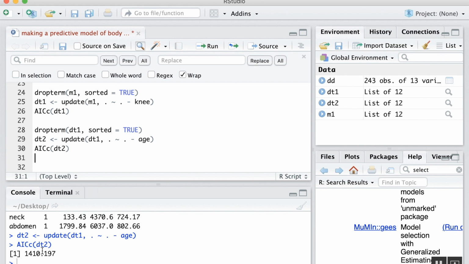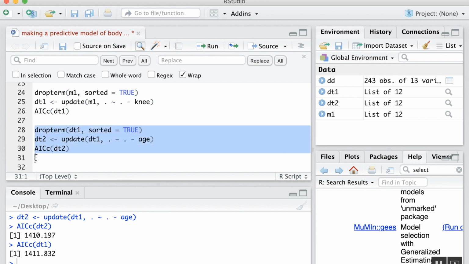We now have an AIC of about 1,410. So that's not a big difference from the previous one again. So not much has changed with AIC, which we would expect with what we saw with the drop term of age. Good. Now we can move on to the next one.